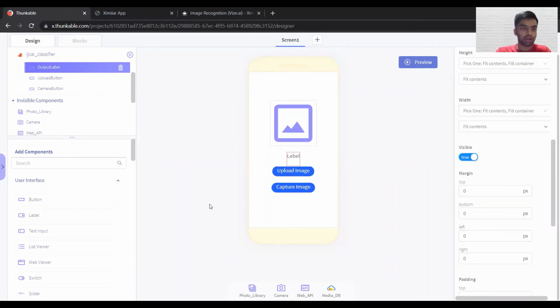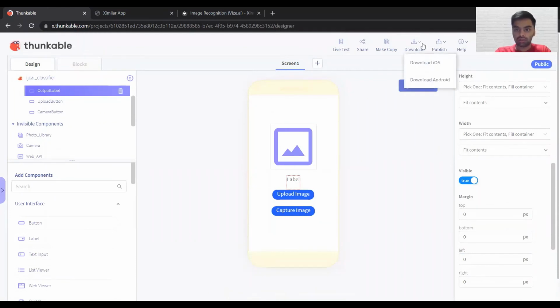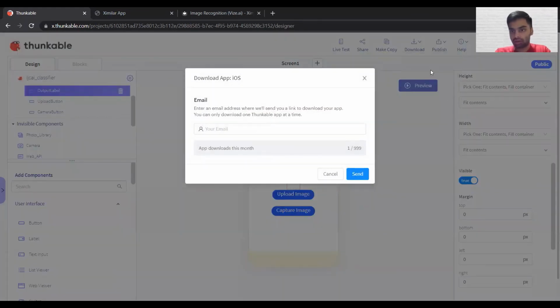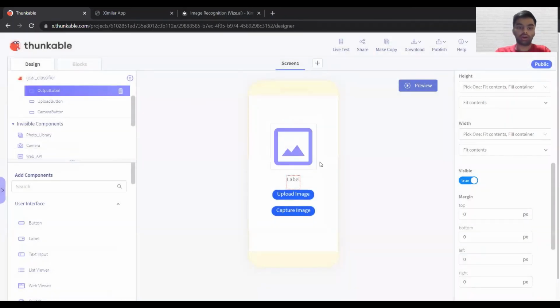So yeah, our app is ready. Our machine learning program is ready. We have combined them all together. And in Thunkable, when everything is ready, you can click on download here, click on iOS or Android, whatever OS app you want, enter your email, send it, and Thunkable will email your final ready app to you.